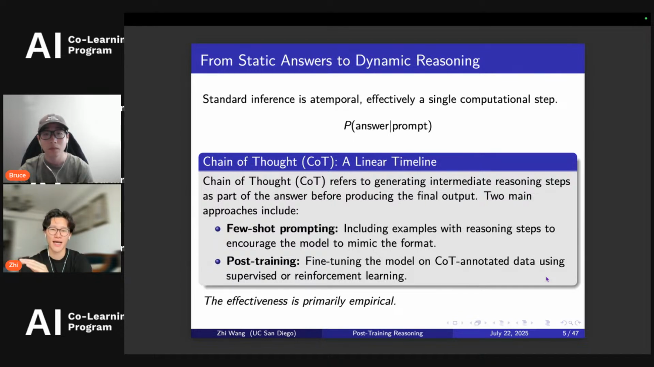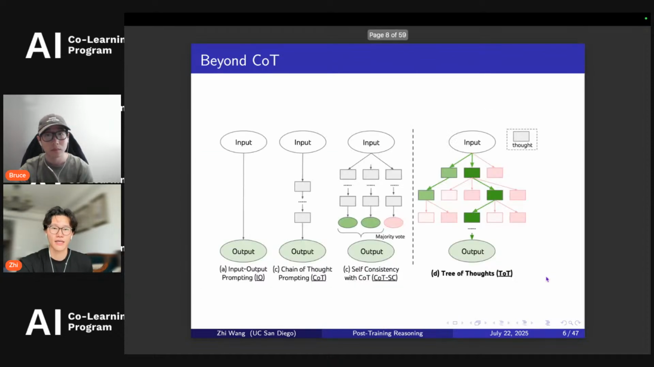So few-shot prompting is one way. The other way is to actually train the model, to change its parameters. You can fine-tune the model on CoT annotated data. For example, we can have a bunch of math problems with their proofs and specific calculations written out in a chain of thought, and you just train the model to produce these thoughts. The effectiveness is primarily empirical, and I have to mention that chain of thought came up in 2022, I think, so it was fairly early.